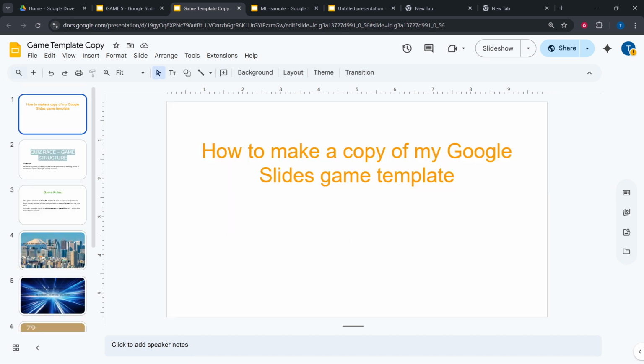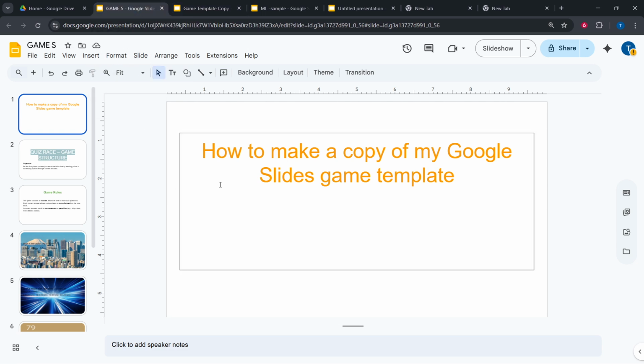The beauty of working with a copy is that these changes won't affect your original template. You can always return to the original if you need to start fresh or make another copy for a different project. So there you have it, an easy way to create a personalized version of your game template in Google Slides. With this new copy, the possibilities for creativity and customization are endless. Stay tuned for more tips and tricks, and happy slide crafting.